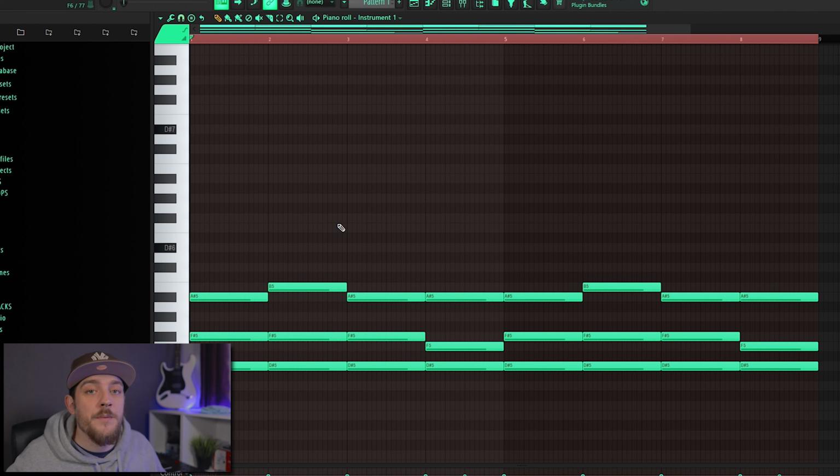Alright, next I'm going to go in on top of this and put down a counter melody. I don't really think too much when it comes to making counter melodies, I just stick to the notes that are already in my chords and then use these half step intervals as much as I can.